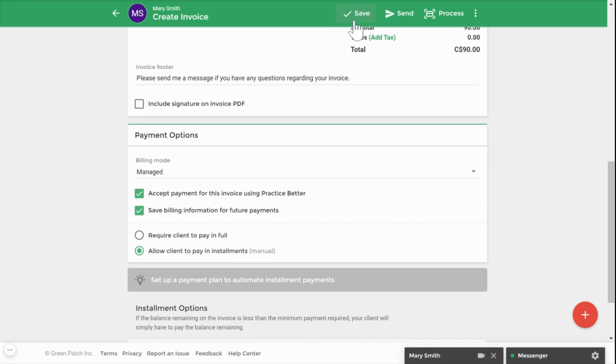Click Save to store this invoice in your client's record and click Send to save and deliver this invoice to your client. Your client will receive an email notification and copy of your invoice in the client portal within a few moments, and they will also receive an email with the option to pay if you've connected your Square or Stripe account to Practice Better.